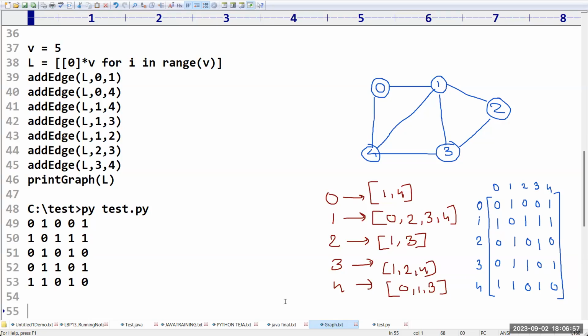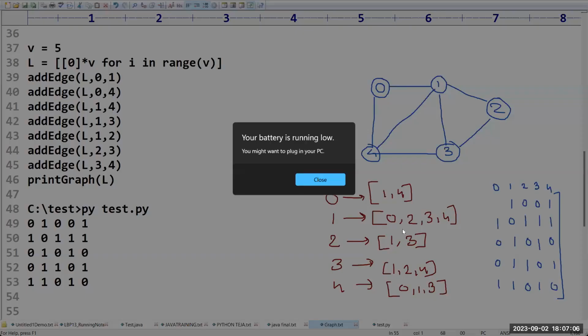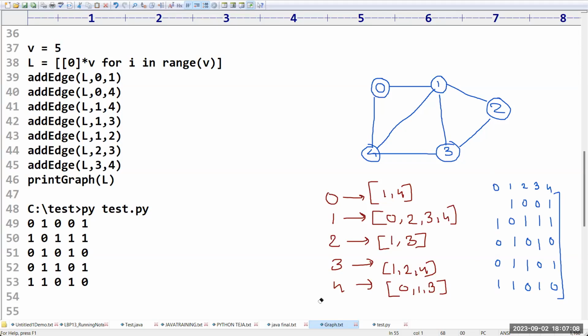Right. So now what I am doing is, I don't want to represent this in the matrix style. By default, we are going to use only list representation, that is nothing but adjacency list representation we are going to take by default. Okay, let us see.